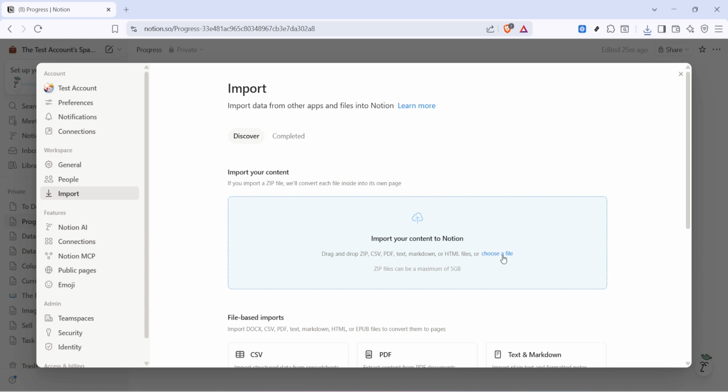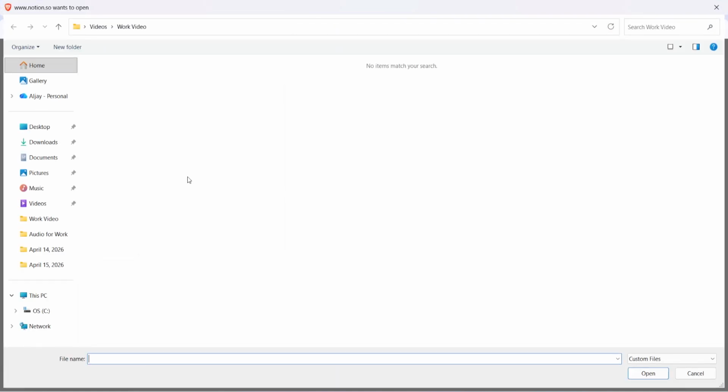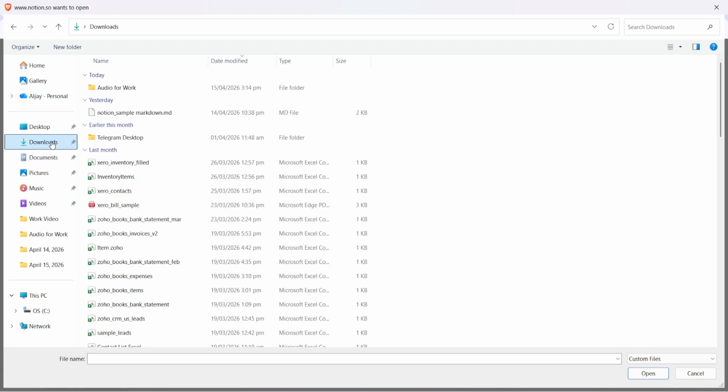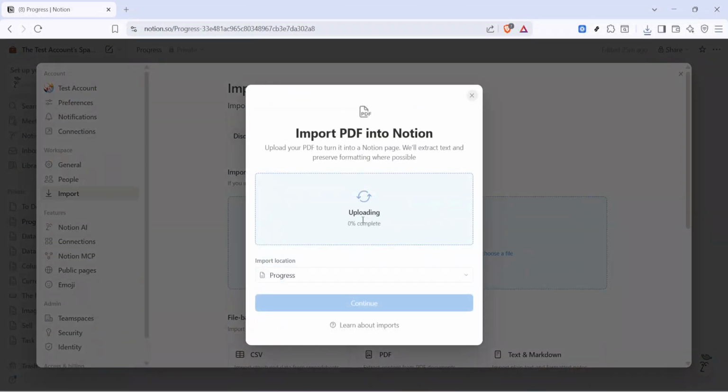This opens your computer's file picker so you can browse to the PDF you want. It helps to know where your file is saved ahead of time. Downloads, desktop, or a specific project folder so you can grab it quickly. Large PDFs can take a bit longer to upload, so a stable internet connection is helpful.